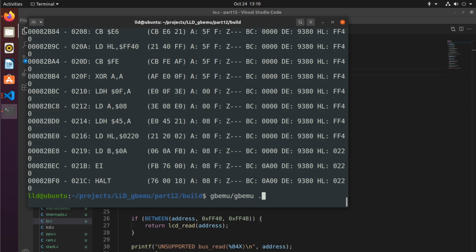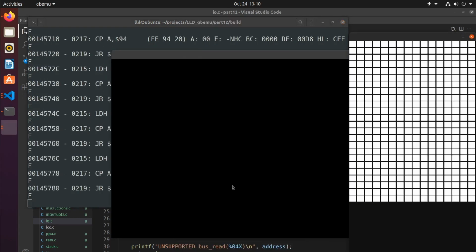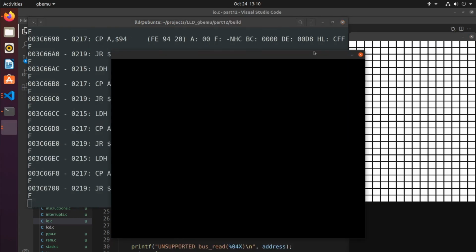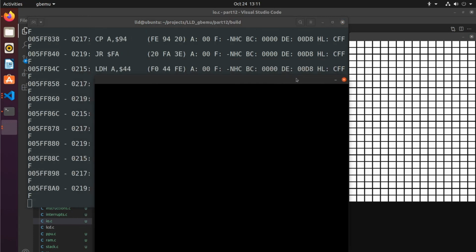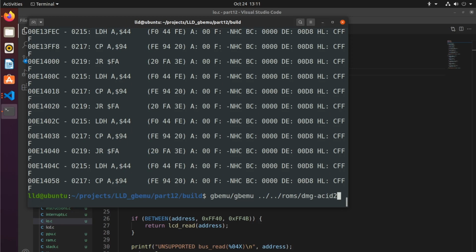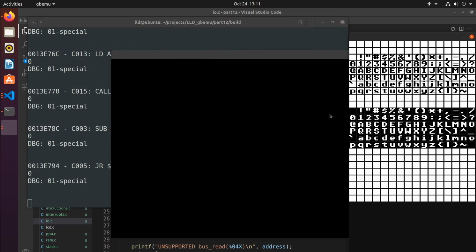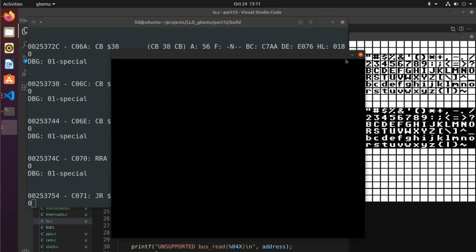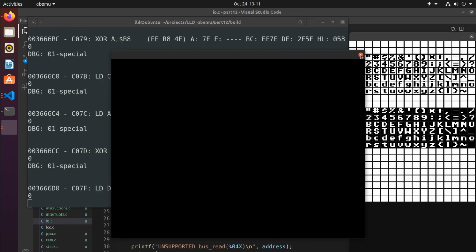And let's try this on something else. Let's try it on Dr. Mario. It looks like Dr. Mario's not running anything yet, so still have some more changes we need to make for that one to work properly. But at least we know it's running, so I can try some other ones here. Yeah, that one works too. Okay.